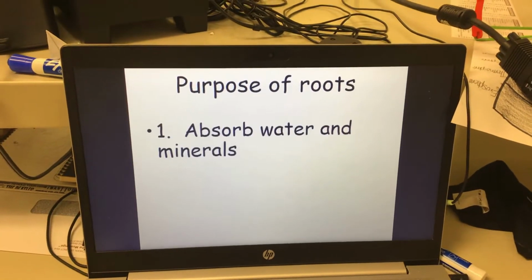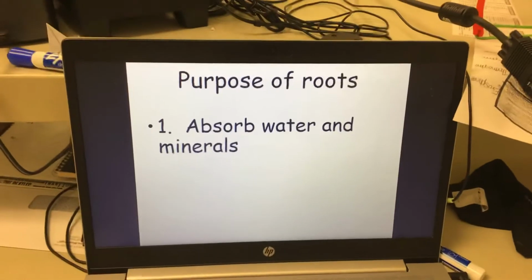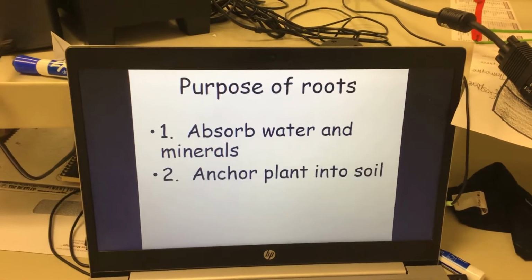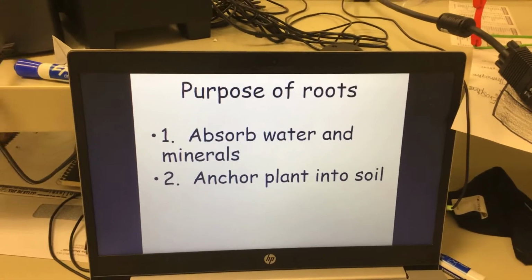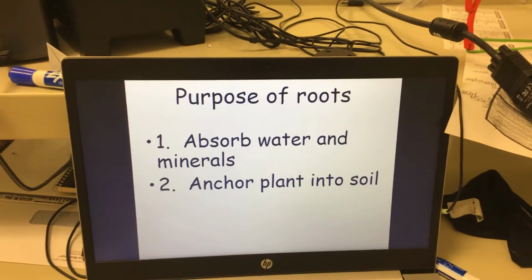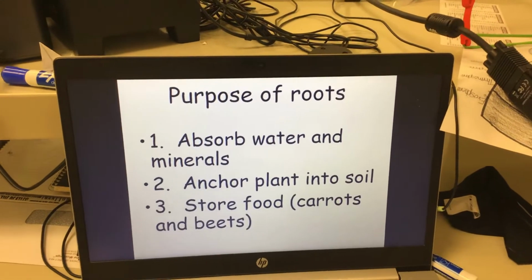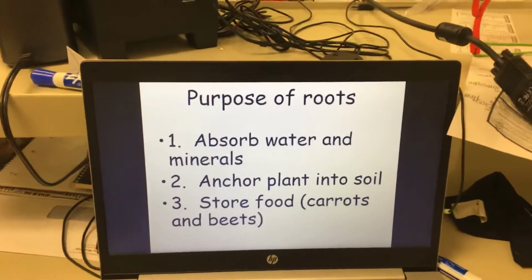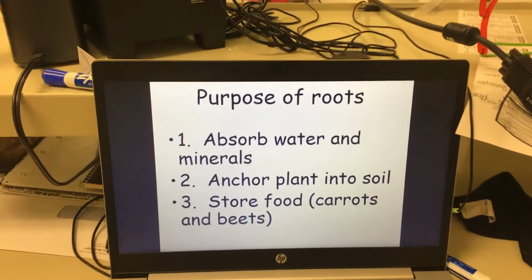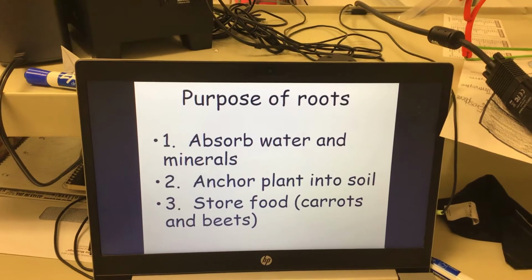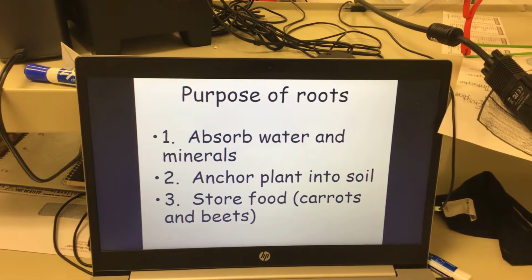Purpose of roots, I'd write this down. Absorb water and minerals, that's kind of an obvious one. Anchor plant into the soil, hold it down, keep it from moving. Those are the big ones. And then the third one, some of them store food, extra sugar that they make, like carrots and beets.